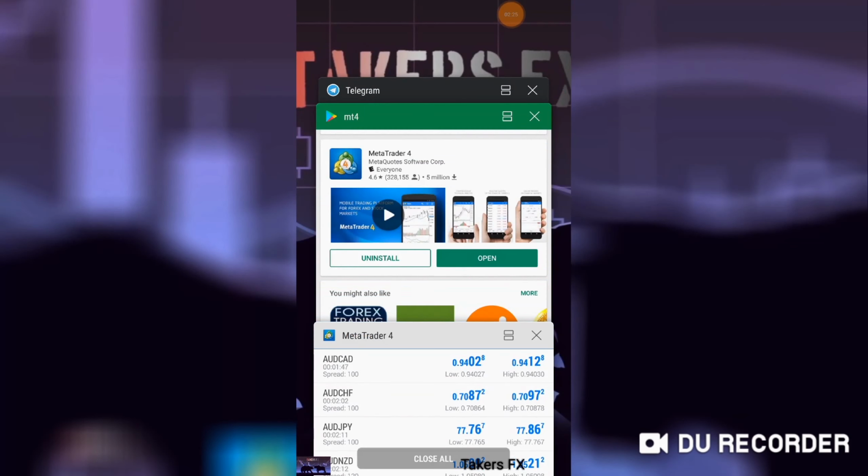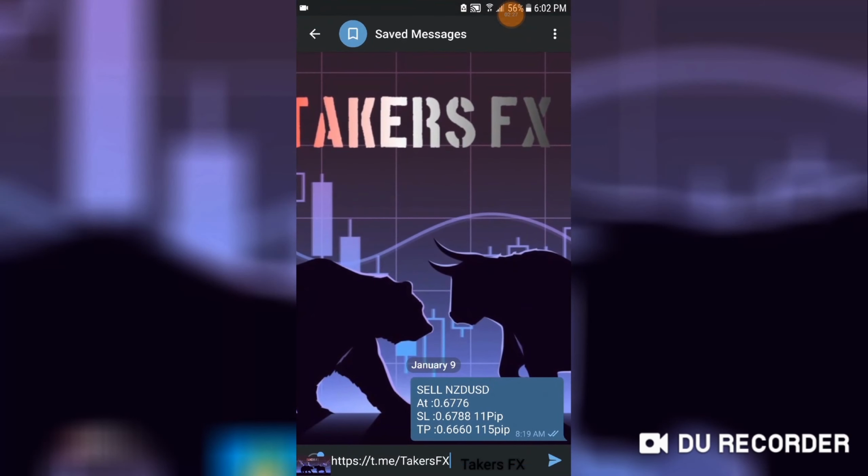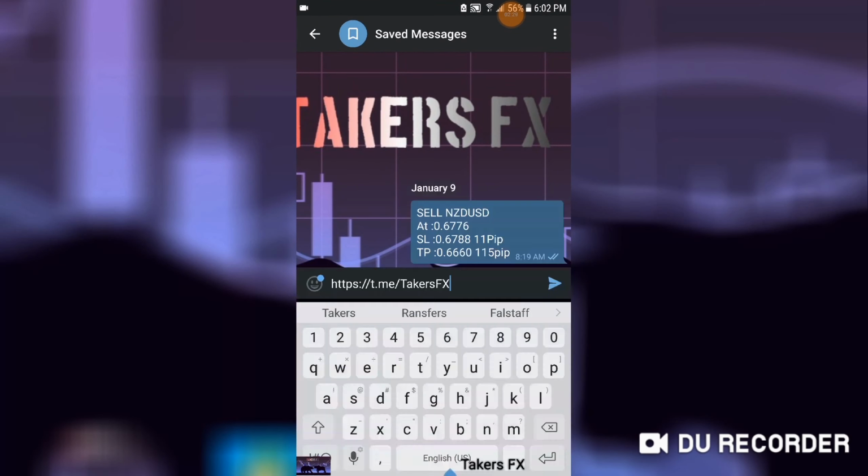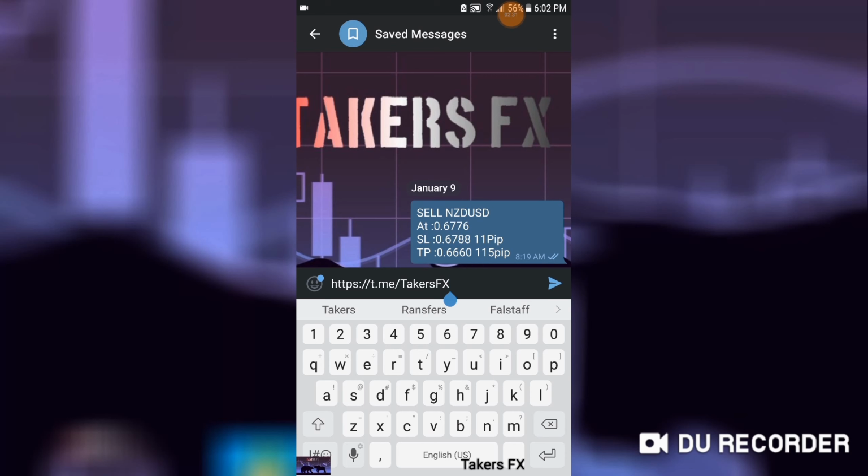So next thing you want to do is go to Telegram. I'll put this user link in the description. So you just message me and just say interested. Just hit me a DM on Telegram.